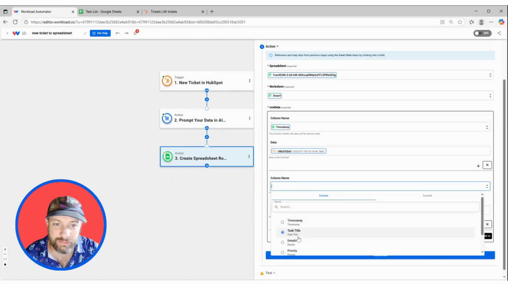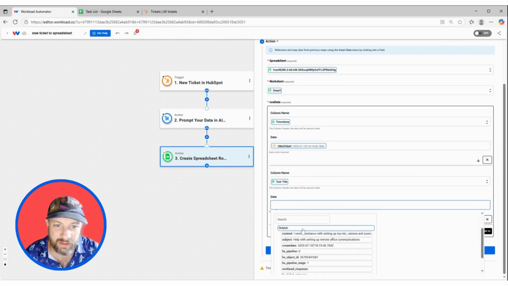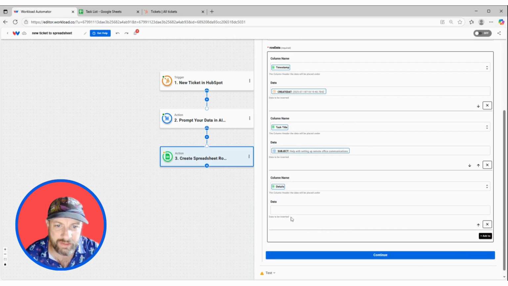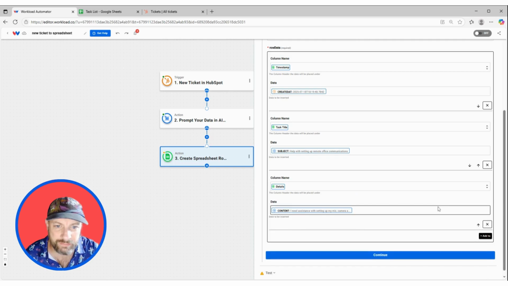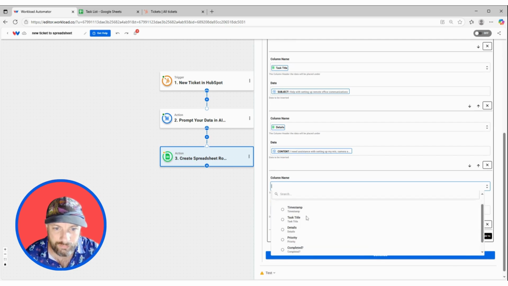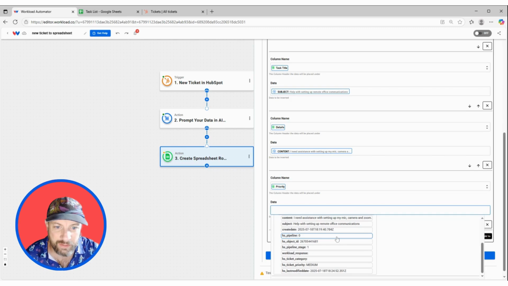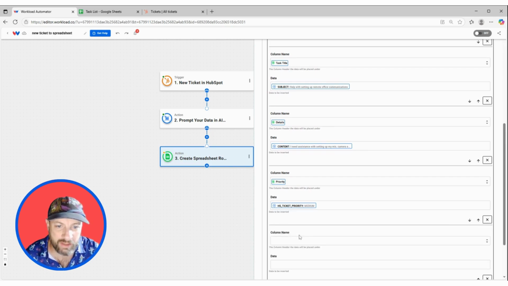My next column is the task title. That's going to come from that step 2 because it was inside of that array. And that is the subject. Add to. The details are also going to come from that step 2, which is the content. Add to. We have the priority, also coming from step 2 there. Ticket priority is medium.